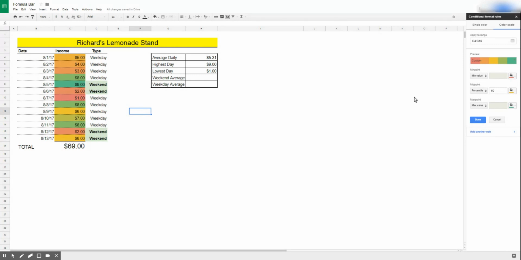It's a visual representation, right? So if you've identified a pattern, it's a good way to visually present that pattern.